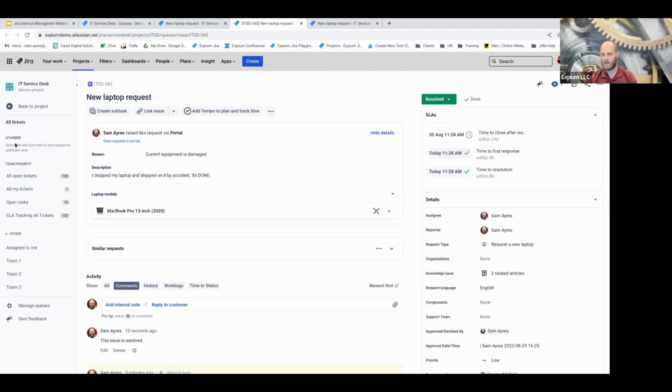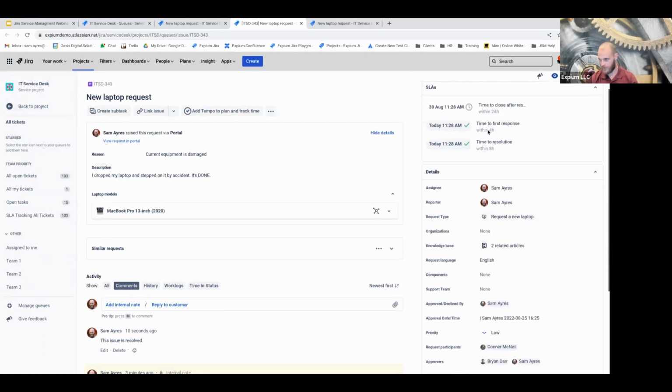Cool. And one thing to note here, you may have noticed this, but our SLAs, yay, we met both of these important SLAs here. Time to first response, we met that SLA within the 4-hour window. Time to resolution, we resolved this issue within 8 hours. So as an agent, you would see these very happy looking check marks letting us know that we met our goal there. So great opportunity there, and just great visualization of SLAs.